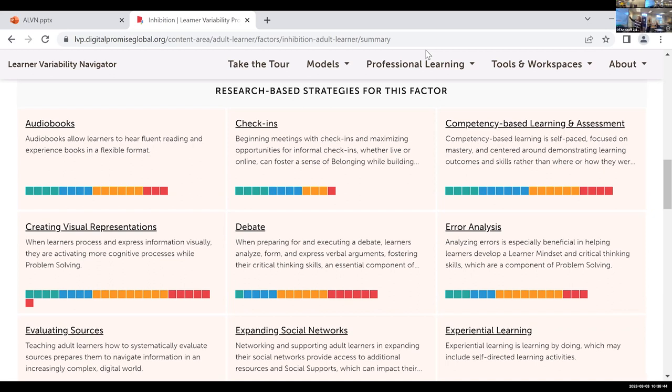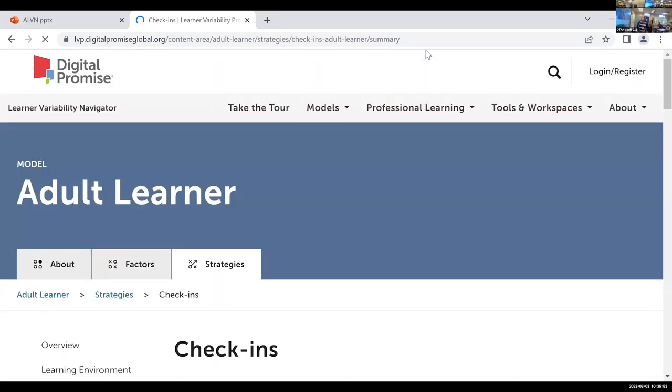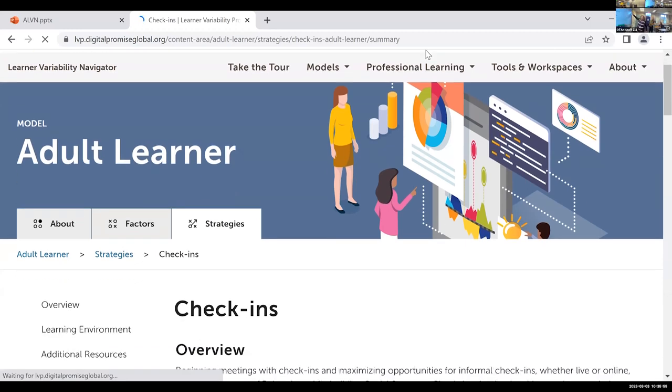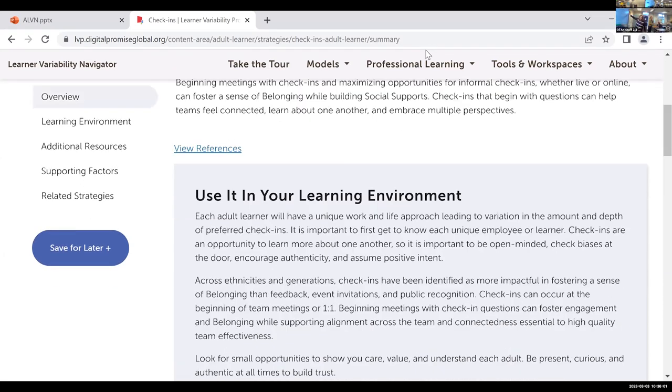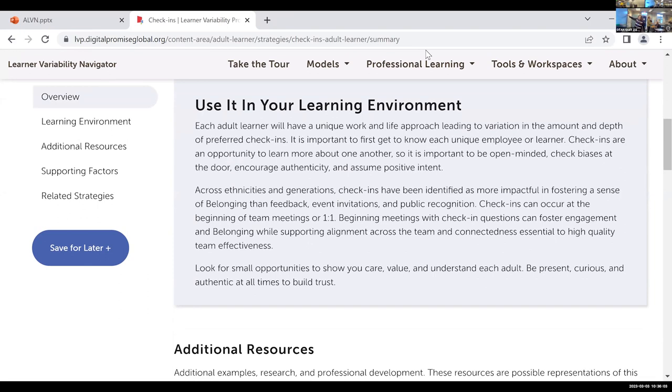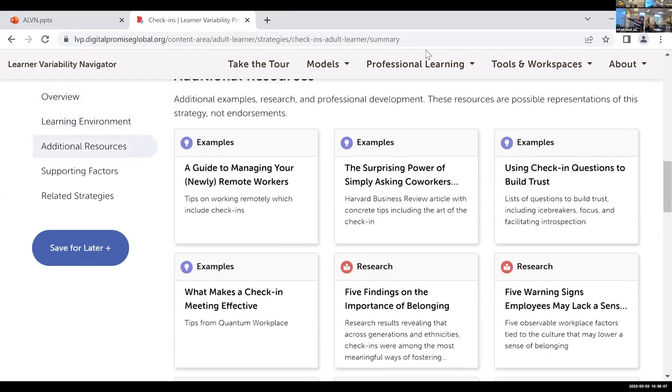And then when you choose one strategy, for example, okay, let's choose check-ins. Yeah, that's her favorite, check-ins. I like check-ins. Very effective though. Here's the really wonderful thing. It tells you how to do this, but also it gives you a list of many different research studies and resources. Look at all those and examples.